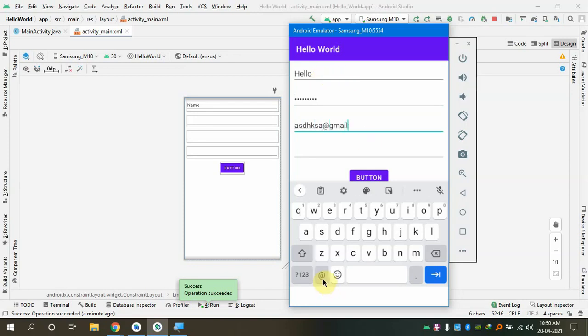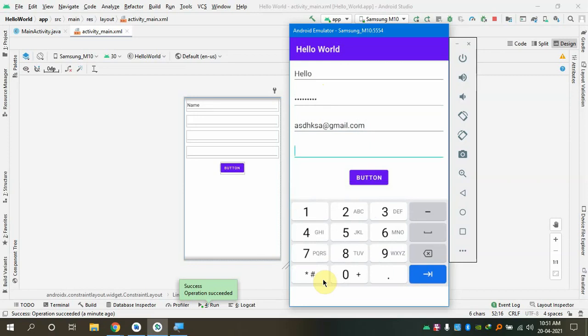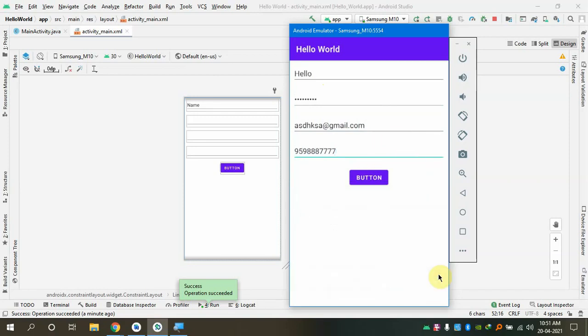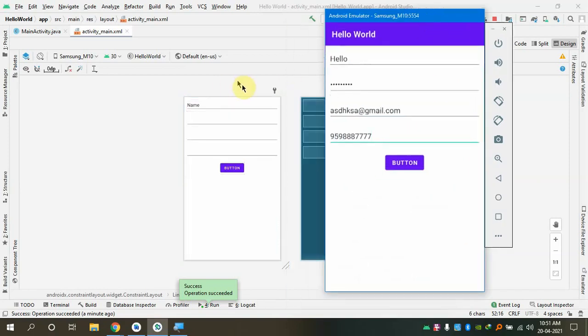I can keep typing. This was expecting a number, a phone number or something. I'll just put it like that. So I've got a simple form within a few minutes. Just a few things, just drag and drop and your design is ready.